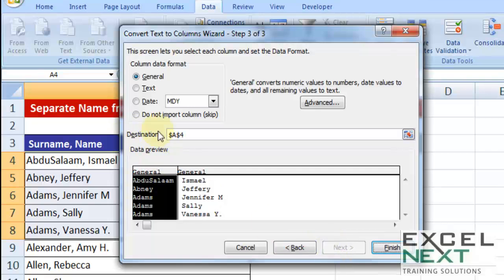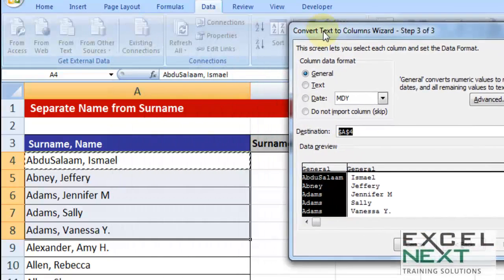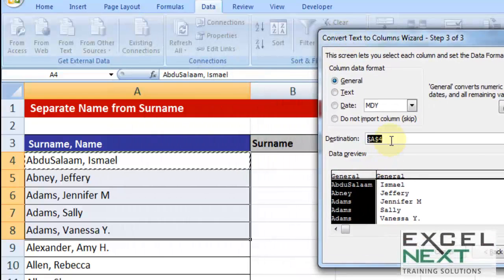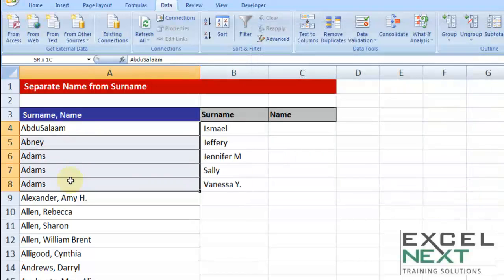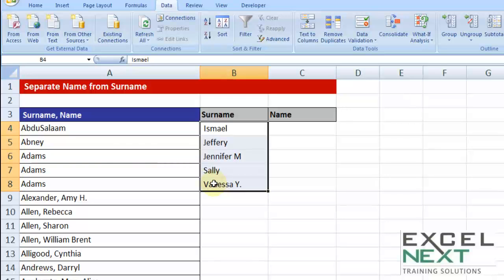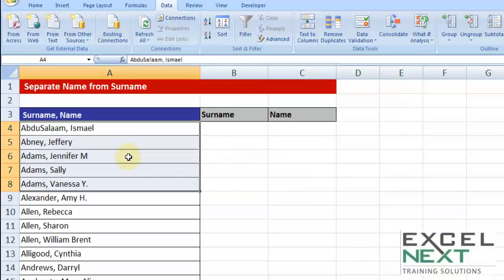Now this is the final step, step 3 of 3, and it shows the data preview, the output that is going to be on your screen in some time. But wait, there's something very important. It's called destination. The destination means after you segregate the data, where does the output begin from? If I do not do anything right now and keep the default as A4, and if I press finish thereafter, let's see what happens. You will notice it replaces the existing data. I did not want that. I wanted the existing data to be there in their original cells and the output in 2 different columns beside it. So let me press Ctrl Z.